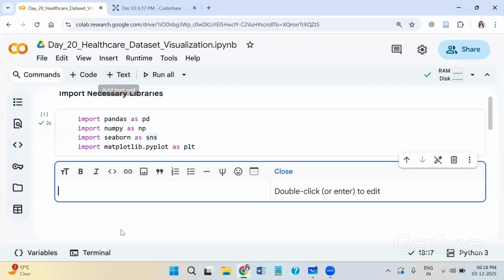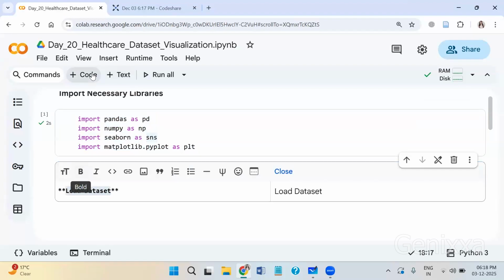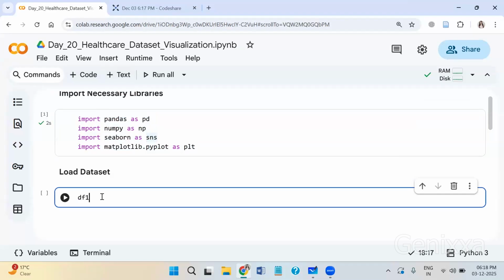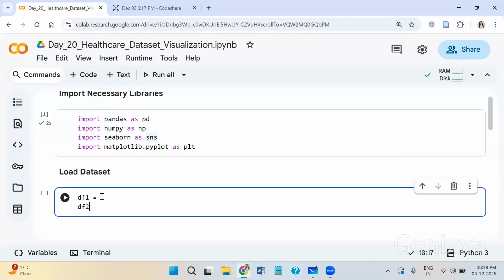Now I'll go to the next step, load dataset. I'll create two variables, df1 and df2, for the two data files that I have. As I told you, the first one will be the healthcare dataset, and the second one will be heart.csv. Based on what we learned yesterday, how can we load a CSV file using Pandas? Just quickly give me the syntax for the first one.